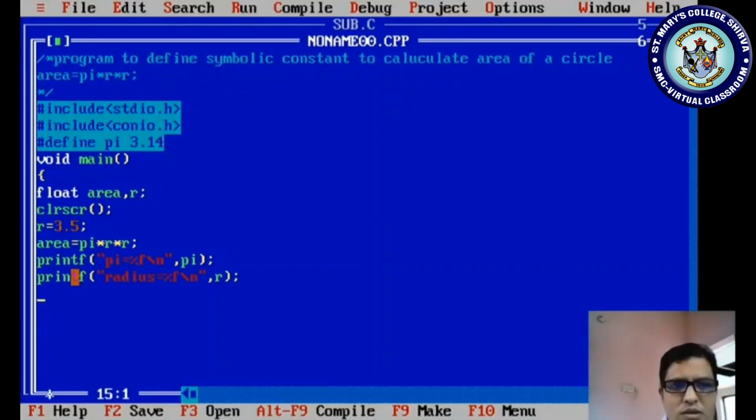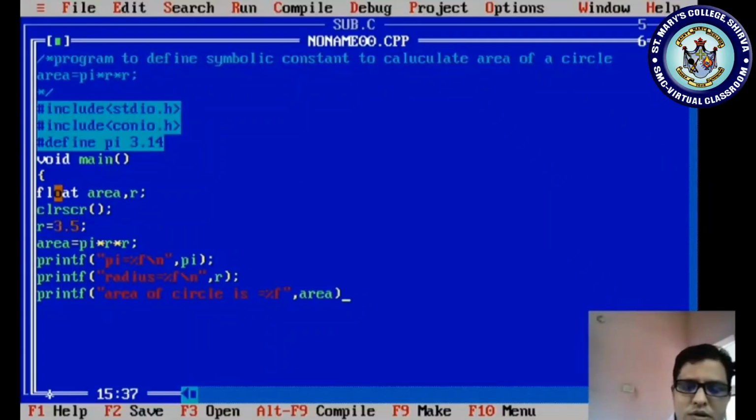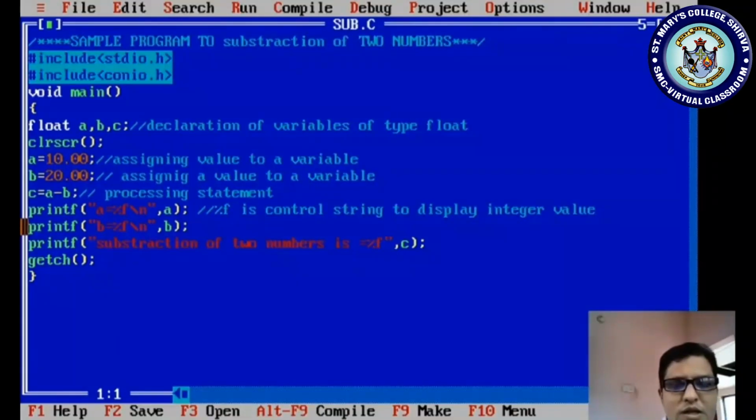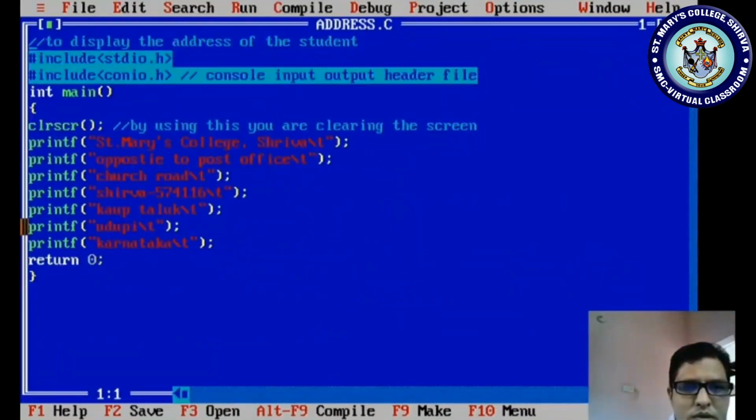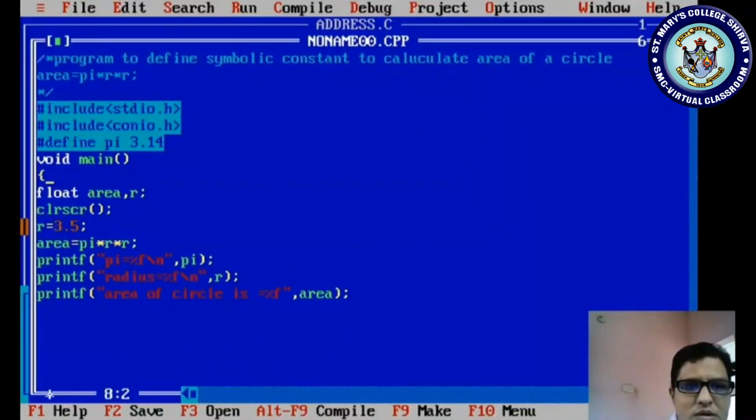Afterwards what do we have to do? We have to print area of circle is equal to %f, comma area. Afterwards we close that, and we close our program. Is there anything else? No, right? This is our program.